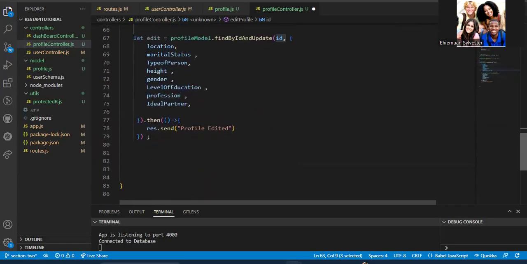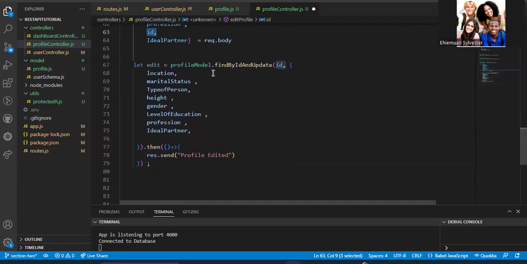And after that, we do the usual by saying that the profile model does findByIdAndUpdate. So it finds it by ID, and the second parameter is just going to be what you want to make editable. If you don't want a particular thing to be editable, you don't put it here. You can take it off. That means you don't want this field to be editable. And then you just tag it with the dot then. And here we send a response to say profile edited.